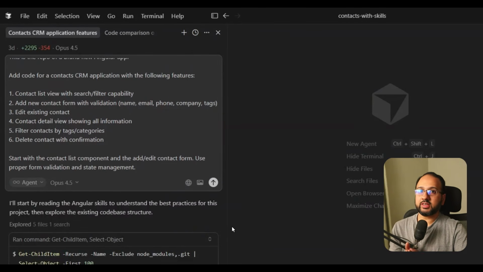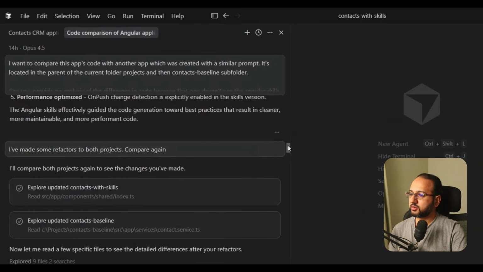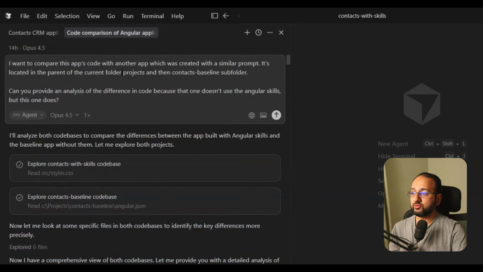Okay, then the code was generated and the app worked really good, but I wanted to compare this. I said, okay, it would take a lot of time for me to compare everything, the nitty gritty of the code. So what I did was I let AI do the hard stuff by comparing the code itself. I created a new code comparison task here, and I said that I want to compare this app's code with another app which was created with a similar prompt. It's located in the parent of the current folder's projects and then the contacts baseline subfolder. I gave the specific folder to it. Can you provide an analysis of the difference in code? Because this one uses a skills file and that one does not.